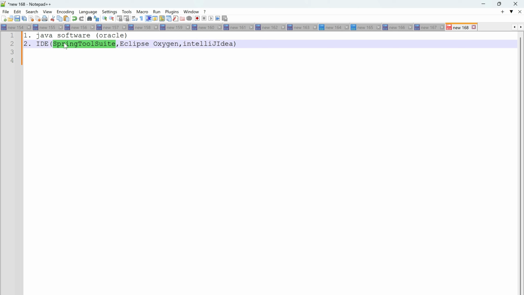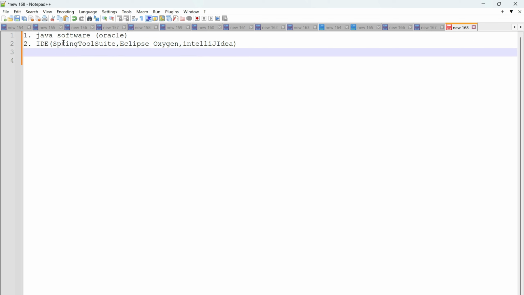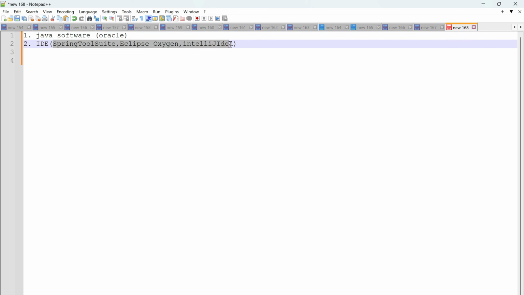We have a wide variety of IDEs on the internet. We can use any one of these IDEs. The first IDE is Spring Tool Suite, which we will be using when we are creating Spring Boot based applications. Then we have Eclipse, and we have a wide variety of versions of Eclipse. We have Mars, we have Oxygen, and so many versions actually. And we have IntelliJ IDEA. We can download any one of these IDEs to work with Java.